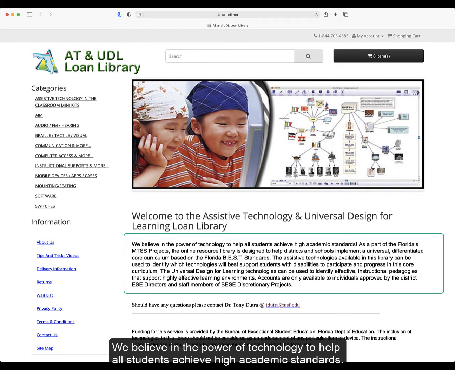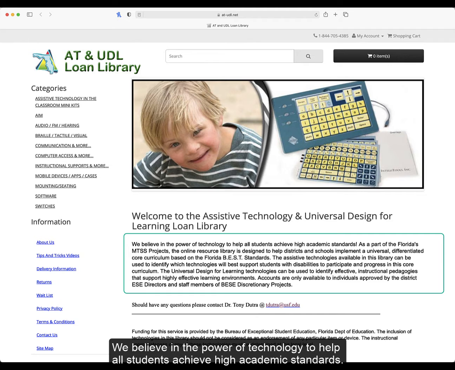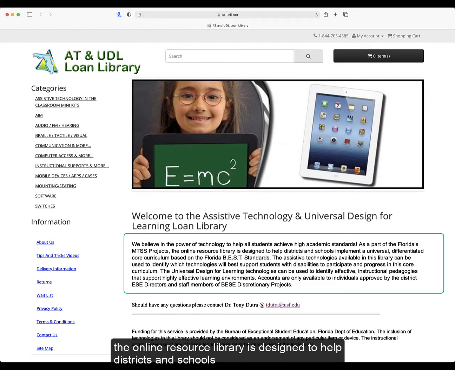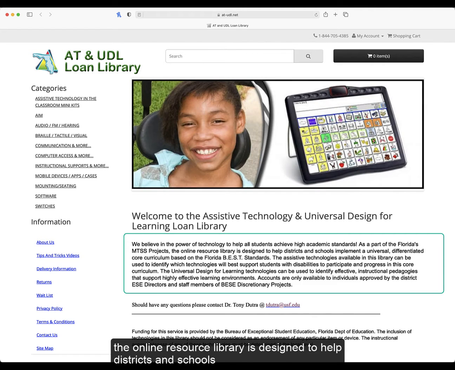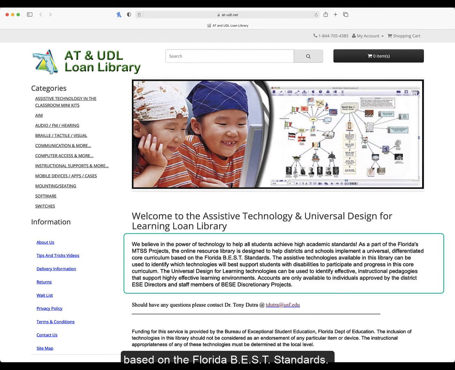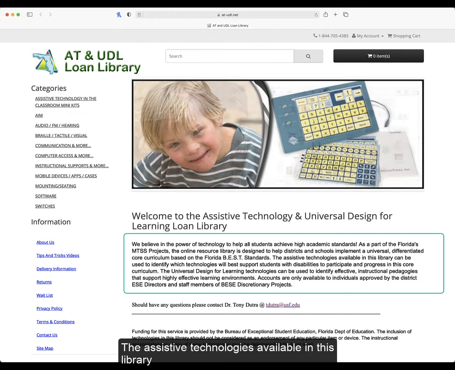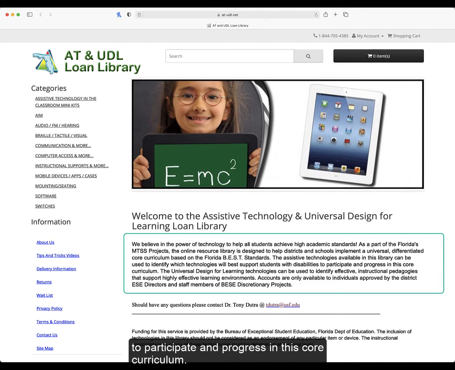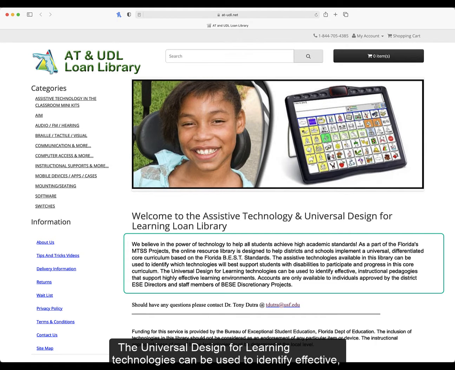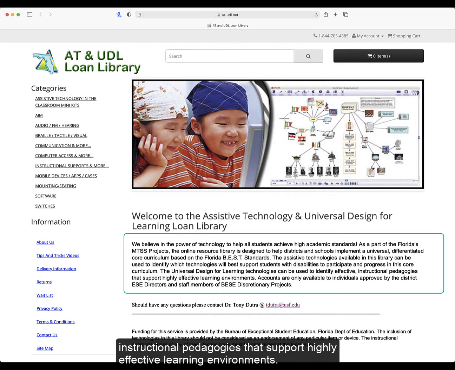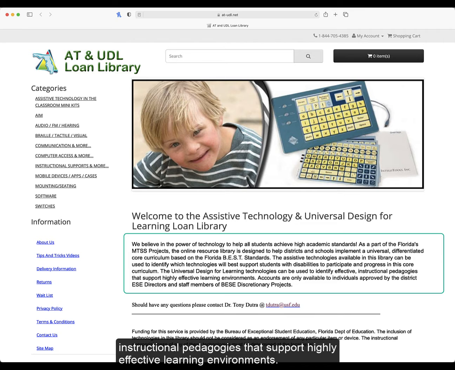We believe in the power of technology to help all students achieve high academic standards. As part of the Florida's MTSS projects, the online resource library is designed to help districts and schools implement a universal, differentiated core curriculum based on the Florida B.E.S.T. Standards. The assistive technologies available in this library can be used to identify which technologies will best support students with disabilities to participate and progress in this core curriculum. The Universal Design for Learning technologies can be used to identify effective instructional pedagogies that support highly effective learning environments.